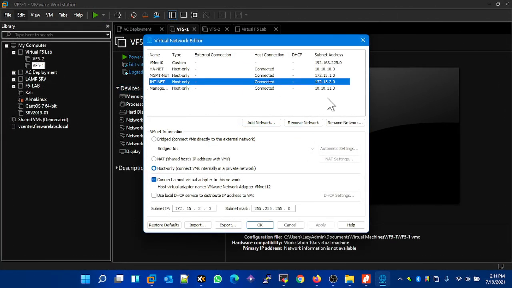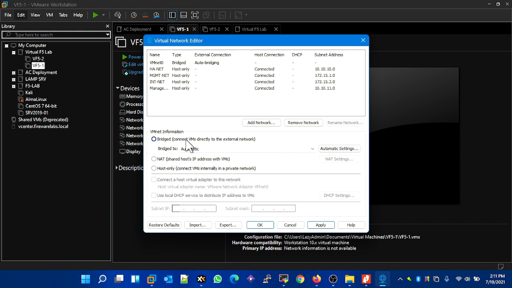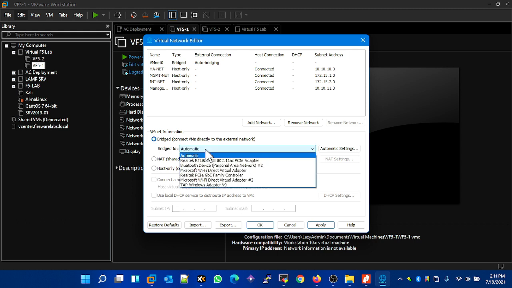Similarly, my internal network, that is also a host only network, and it has 172.15.2.0. And I have a VMnet 0 that I want to bridge with my external network. It's better not to do it automatic, but if you do automatic, it will automatically bridge to any external network. For example, if you're using Wi-Fi to connect to internet, it will use that. Otherwise, you have to choose it from here.